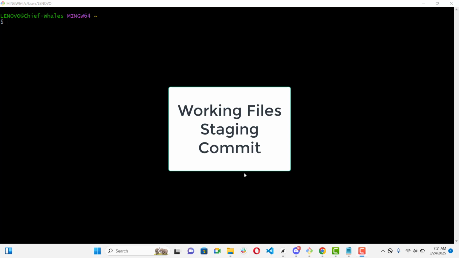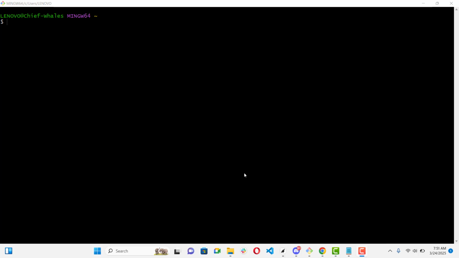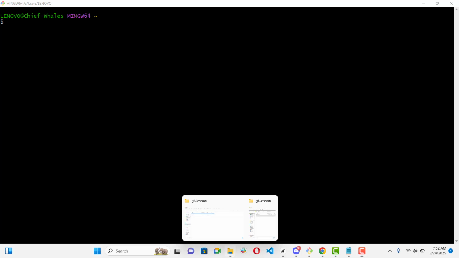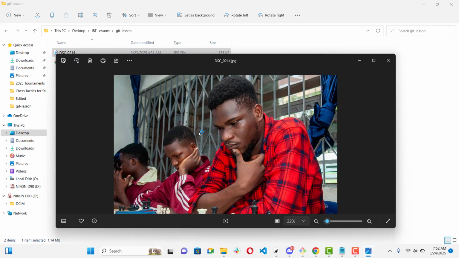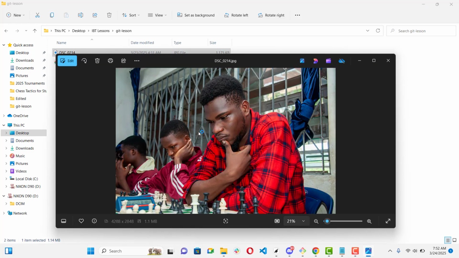Now, the very first thing you need to understand is what we call the working files. Your working files are the files that you have actually done, probably some HTML documents, some pictures. Let me give you an example of what my working file looks like. These are my working files, right? I have a gitcheck.html and I have a picture of some chess players. Actually, that's for those that are into chess. So these are just my files.